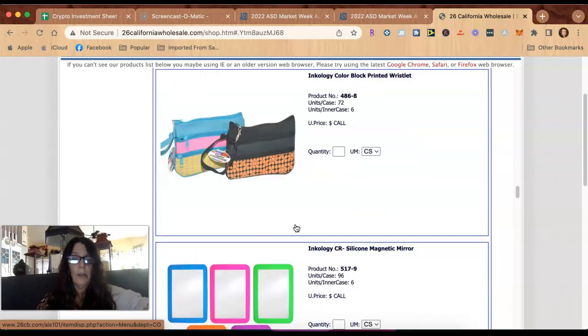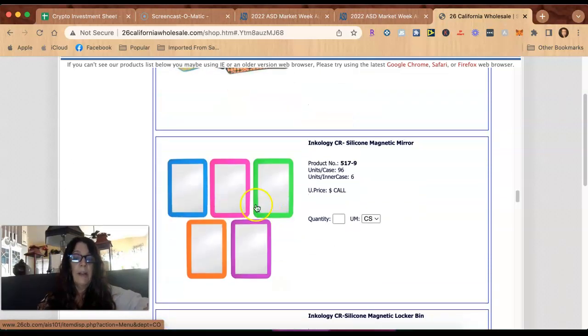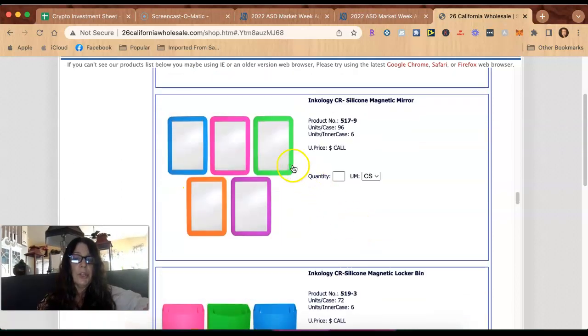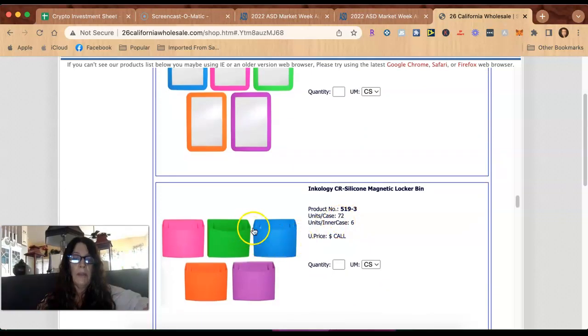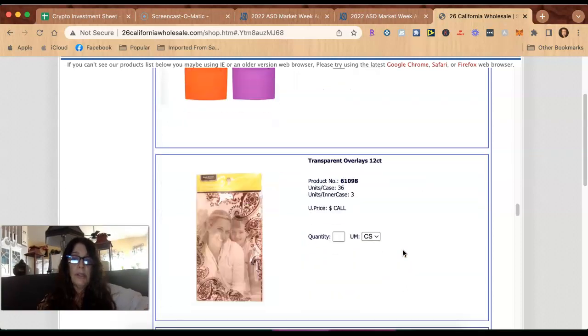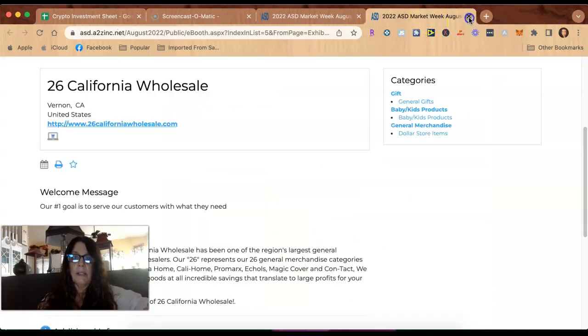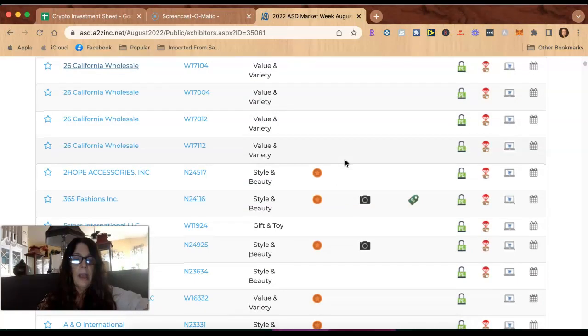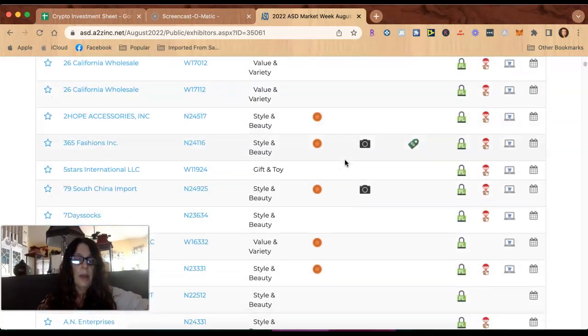You would have to really look through here and see what it is they have. Like here goes a mirror for the locker, and if that's the same colors as those chandeliers, you could do a chandelier with a mirror and then this little magnetic locker bin to go in the locker. Bam, you have a bundle. So this is a company that you could look at. So let's get rid of this tab and go back to ASD here and see some other kind of item.